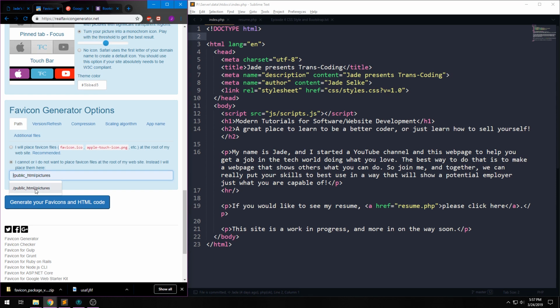Now, I know that we haven't put in our object-oriented programming yet, but looking ahead towards the future, we're going to build a folder called public_HTML, and then inside of that, we're going to put a pictures folder. And in doing so, we're going to start looking towards the future of our website and creating an area where the public is allowed to go and where they're not allowed to go. And so this will be the first place that we actually define that folder. So I'm going to use /public_HTML/pictures, and then I'm going to click Generate Your Favicons in HTML code.